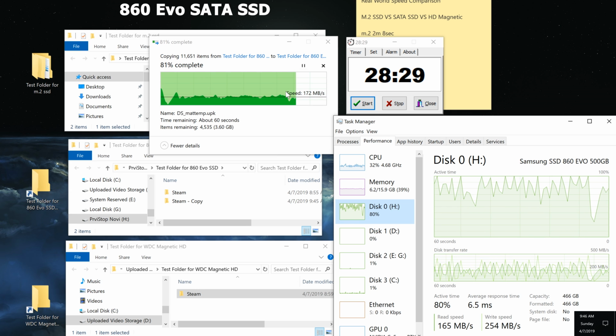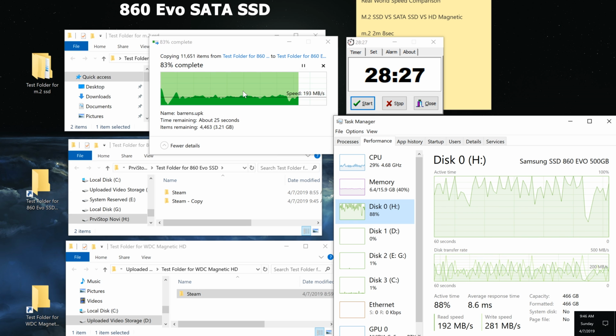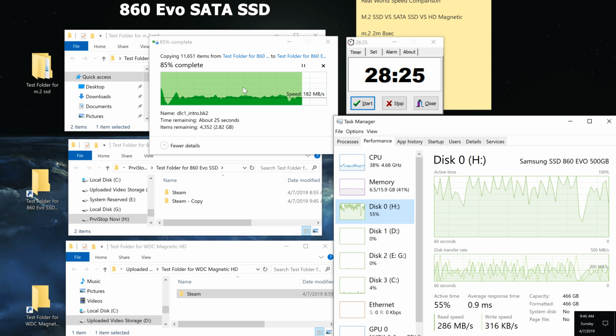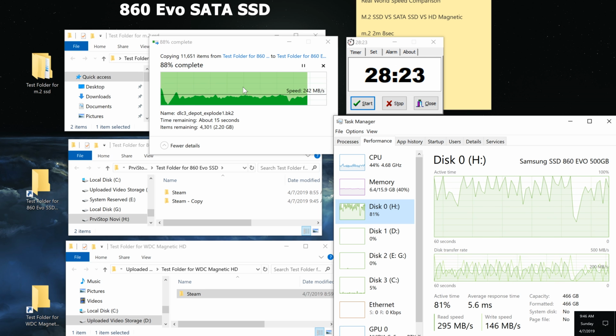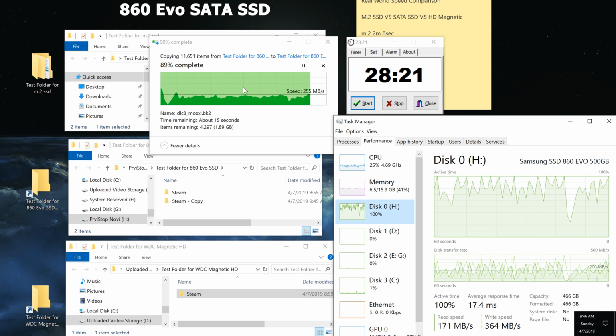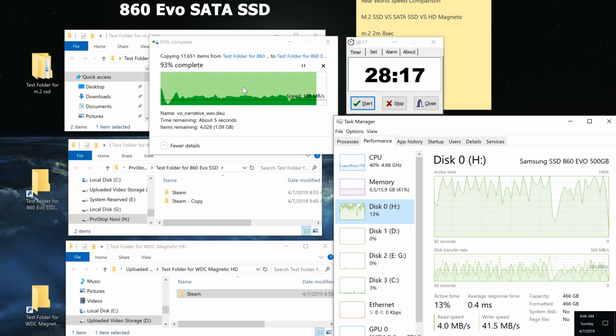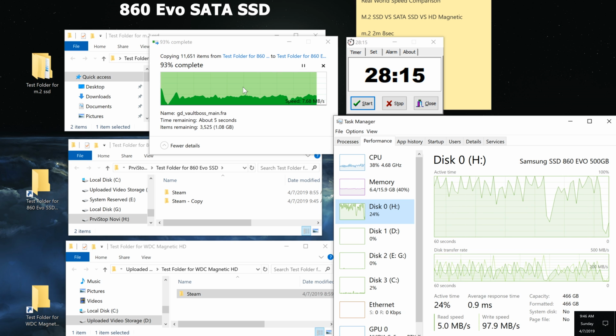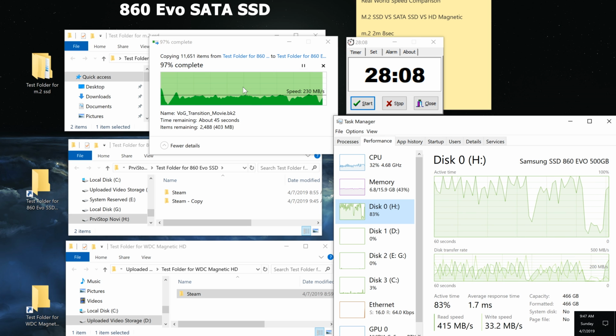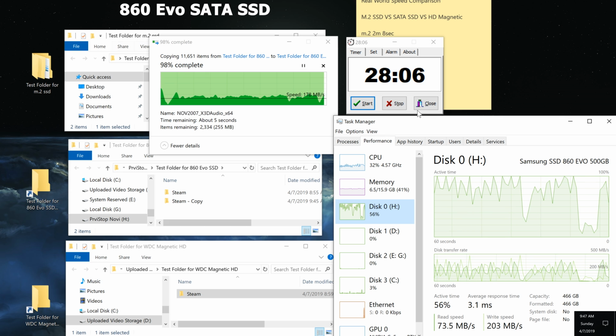So far, a minute and a half, and it's doing really, really good. I'm really happy with the speed of this 860 EVO. And so far, so good. Wow, it actually might beat the M.2. I'm going to get ready here to stop it.